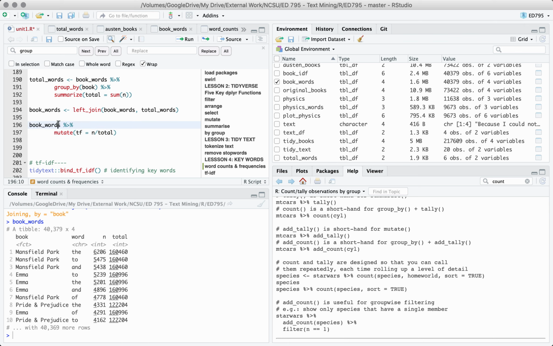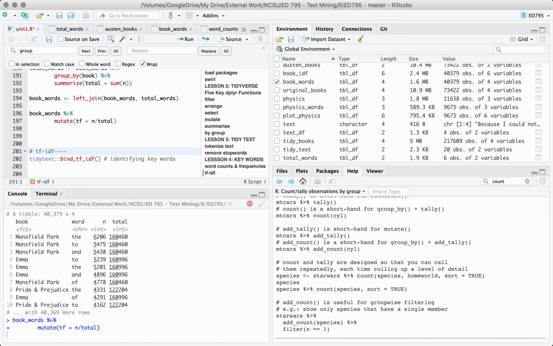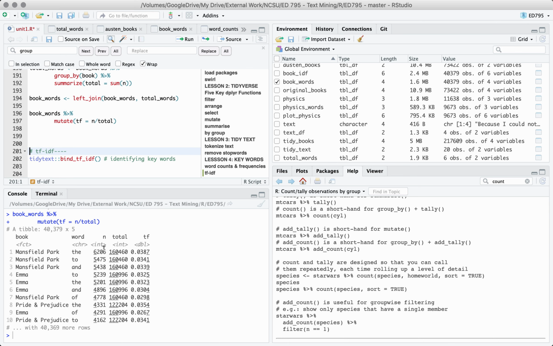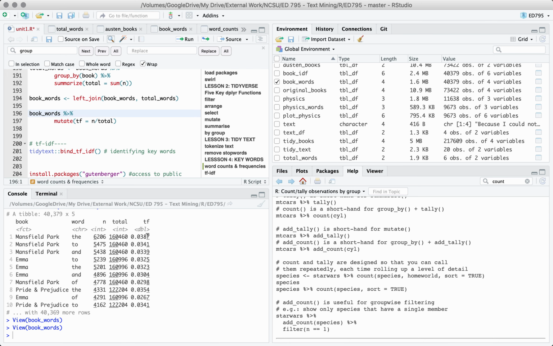So again, just to explain one more time. We're taking our book words data frame up there, and we're going to mutate, which means to create a new variable. We're going to call that new variable tf for term frequency, and this is how we're going to calculate or figure out term frequency. So let's go ahead and run this, and then check out our book words. So there we go. We've run that, and we can see down here that now we have the actual term frequency calculation.